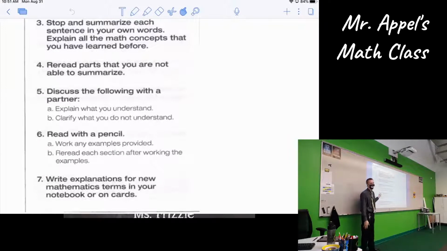This is the big one. Number 6, read with a pencil. Here's where we're really going to get into the math part. This is critical, especially in geometry. Read with a pencil. Work the examples. A lot of math books love to have examples. Here's the new topic. Here is the new formula or equation. Here's an example of how it is used. Work through the example. Don't just read it yourself.